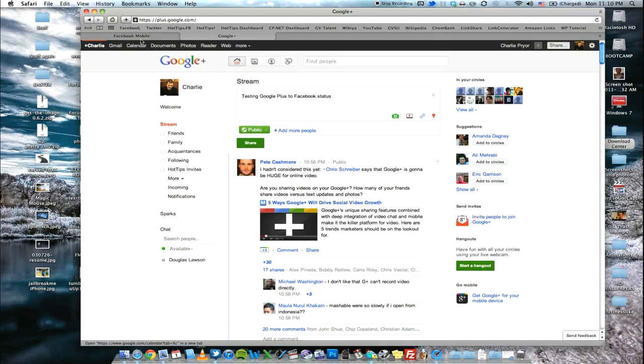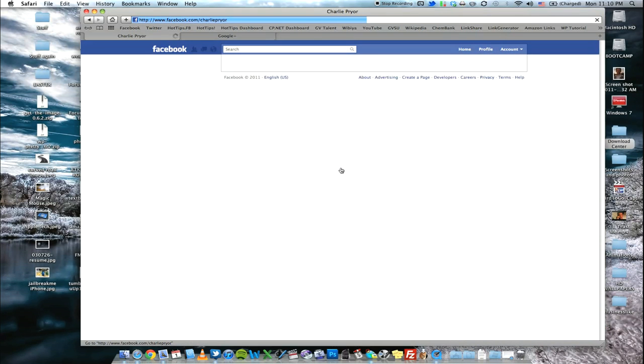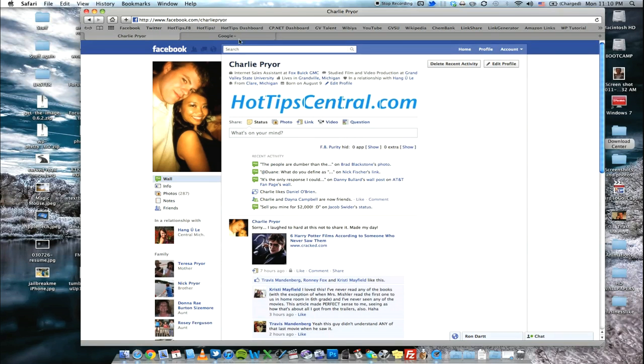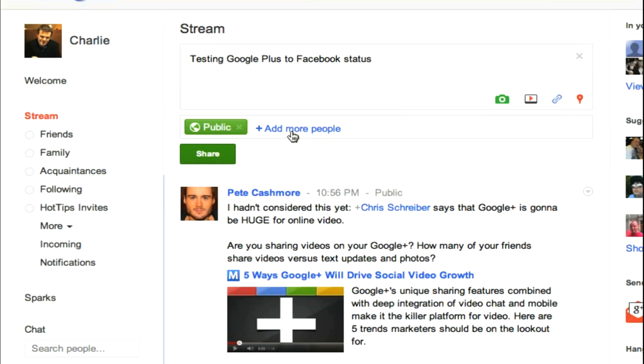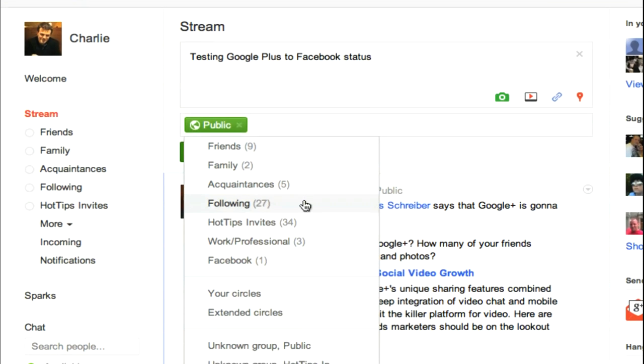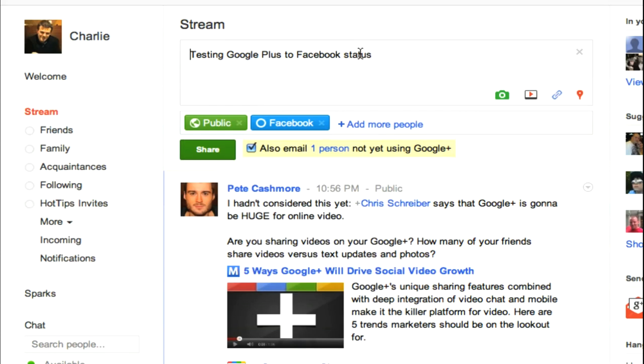Now you're going to notice, we'll go back to Facebook mobile, we'll go back to my profile, and you're going to see that there is just nothing here yet. And right here, you want to add more people. You can add as many people as you want to the status update, but as long as you've selected the Facebook circle to be part of this, then you're good.